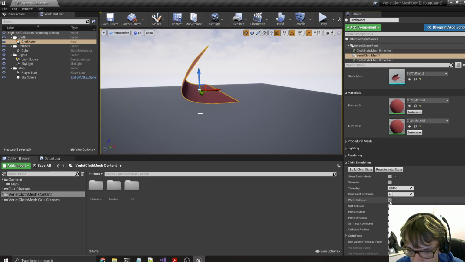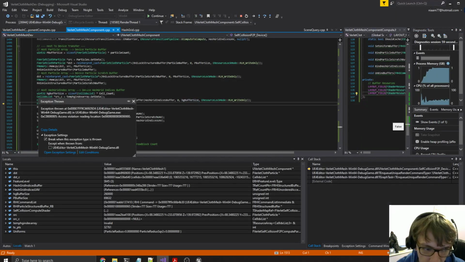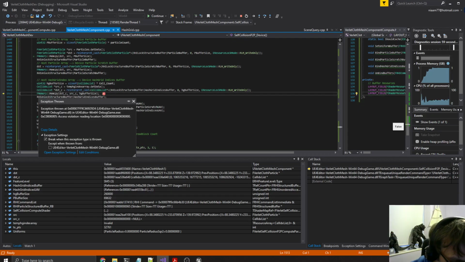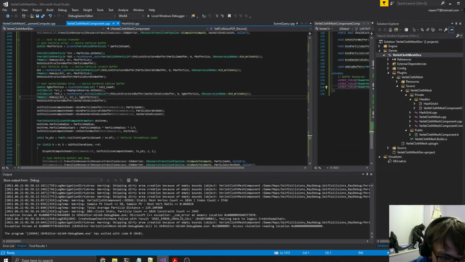Oops. And we hit simulate. Right, okay. Fun times ahead. So we have an exception being thrown. It's reading a null pointer by the looks of it, so that's fun. So we'll just stop this.